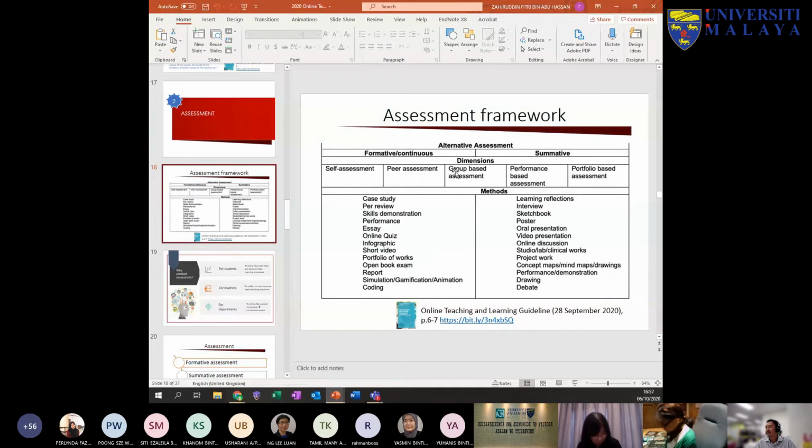And there are multiple dimensions of assessment that you can do. It can be a self-assessment, where students do their assessment based on rubrics and self-assess. It can be a peer-based assessment.